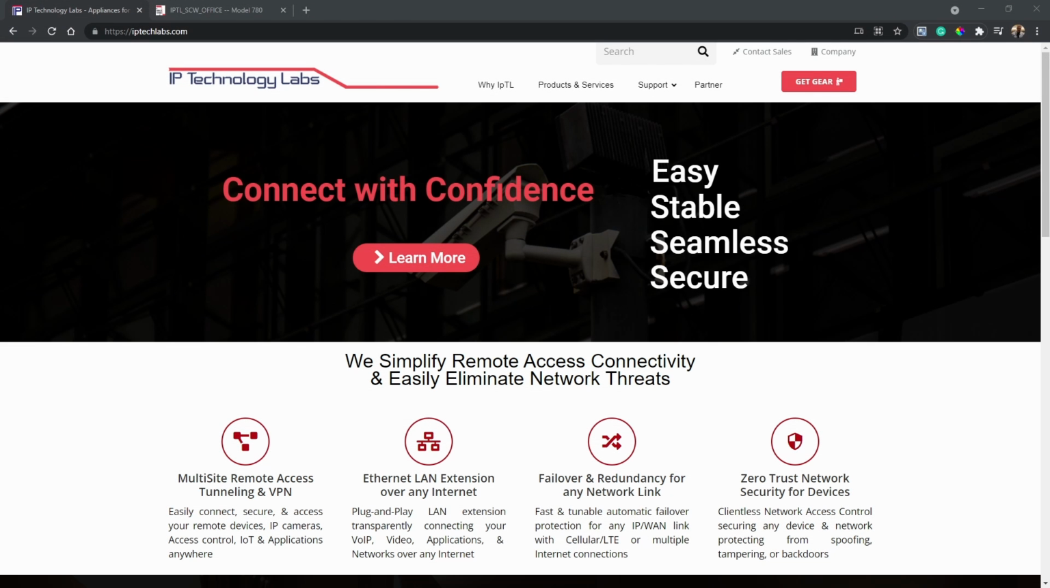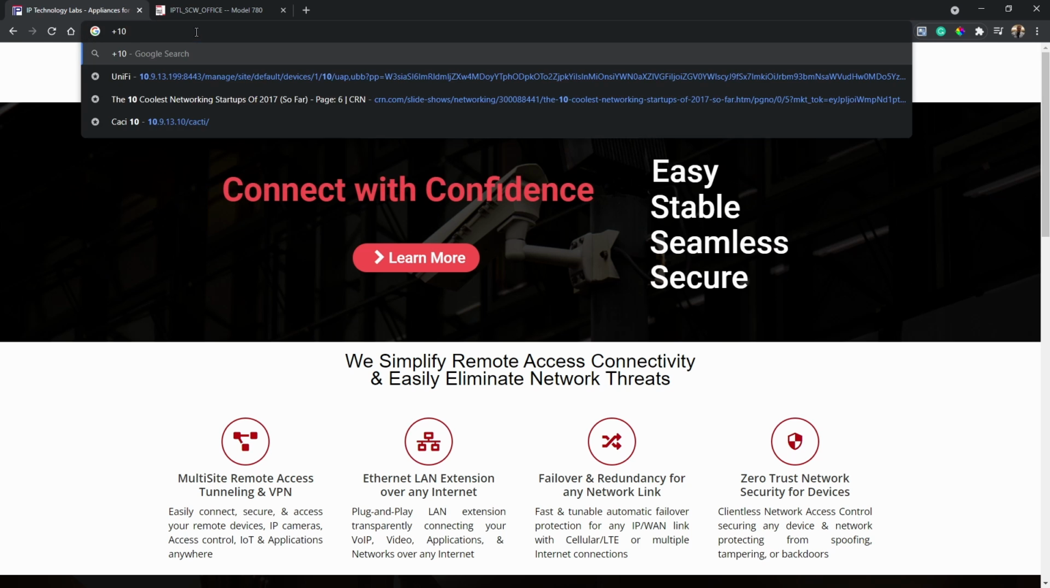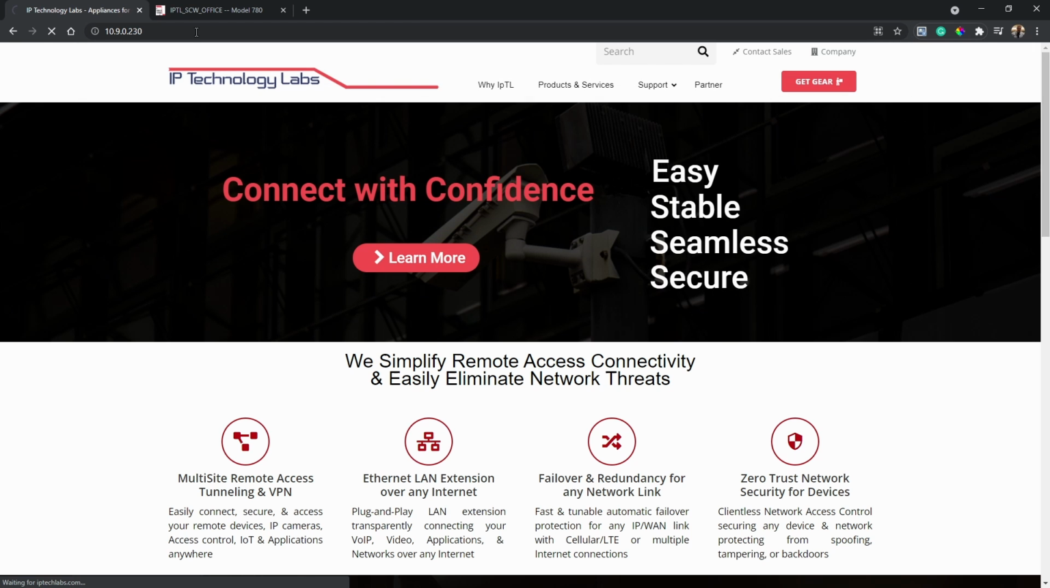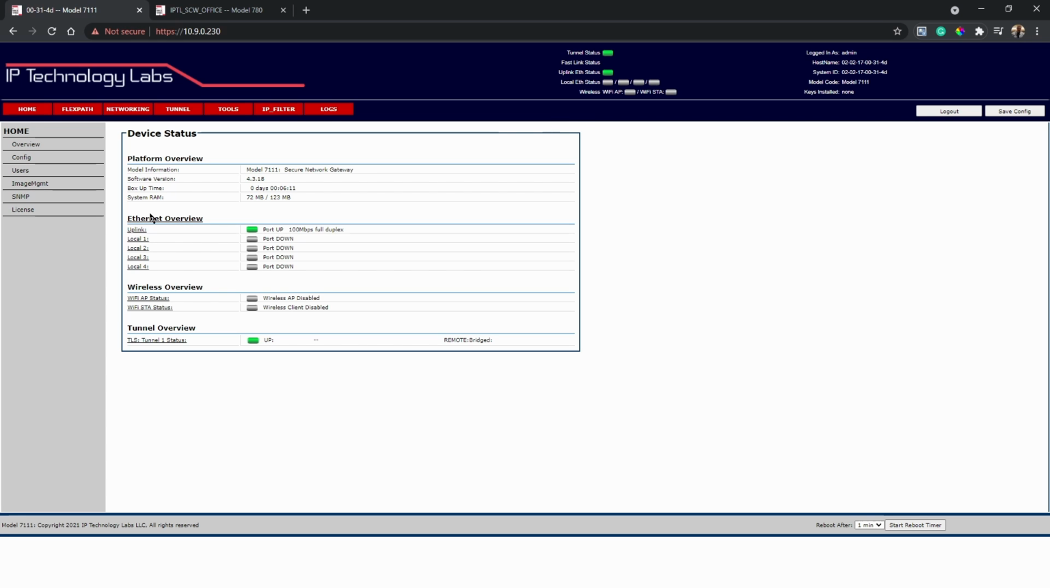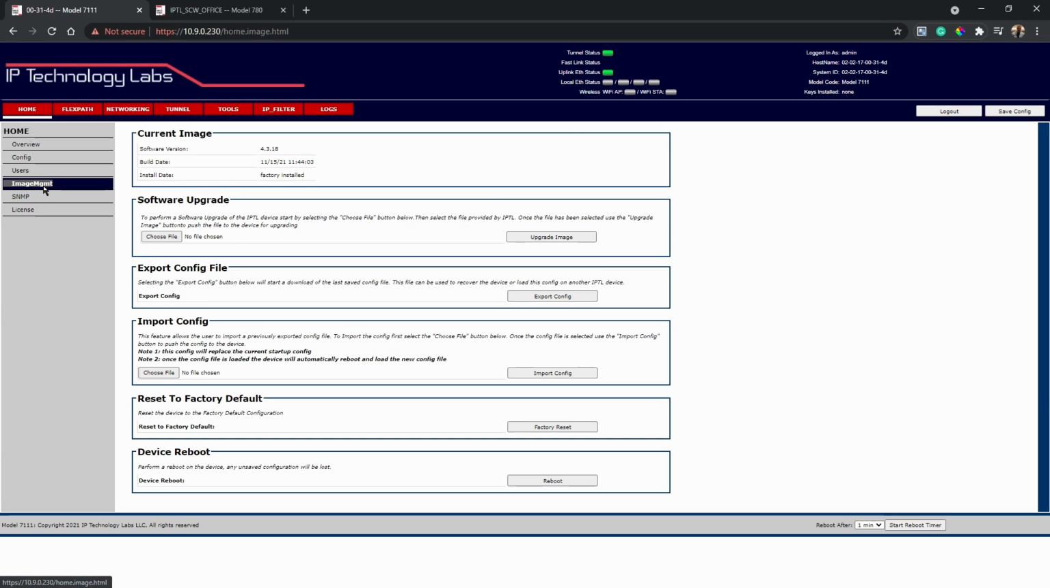In this video, we're going to show you how to update the firmware of your IpTL appliance. First thing you want to do is open up a web browser and go to the URL of your appliance. And you're going to log in with the admin level credentials. And you're going to go ahead and click on this link called Image Management.